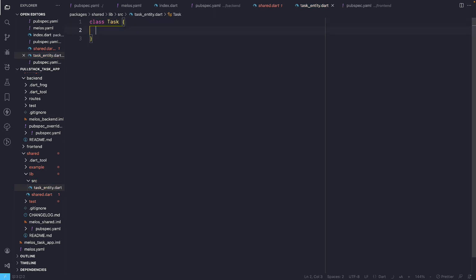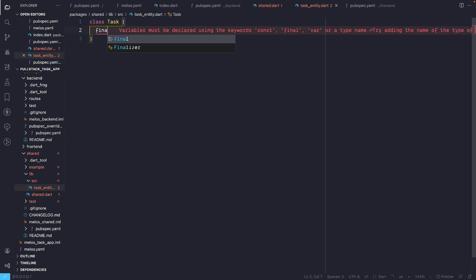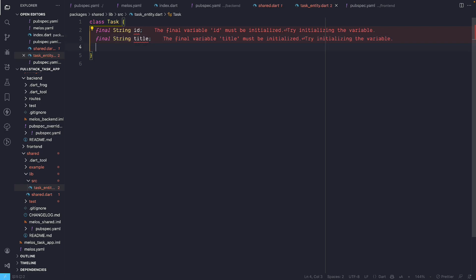So class Task, and we can have a couple of things, like an ID of this task. We can have a title. We can also have whether that task is completed or not, so we can have a boolean isCompleted.